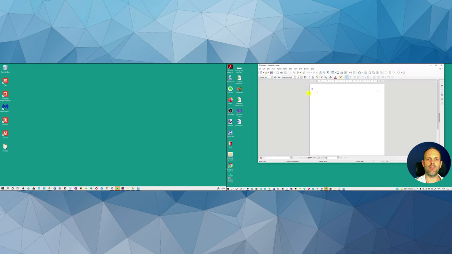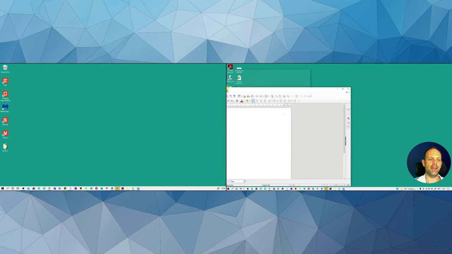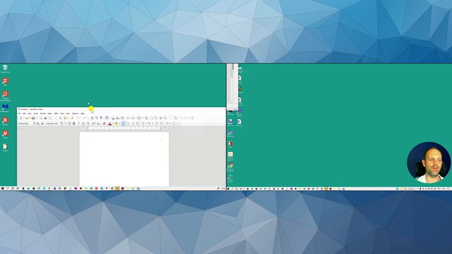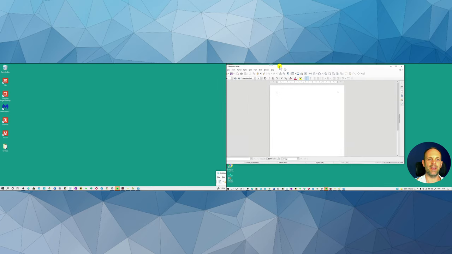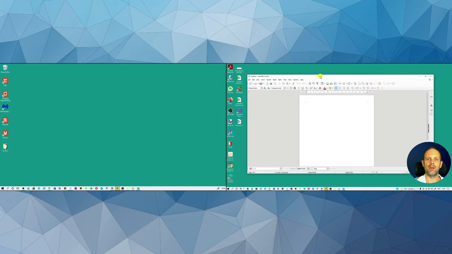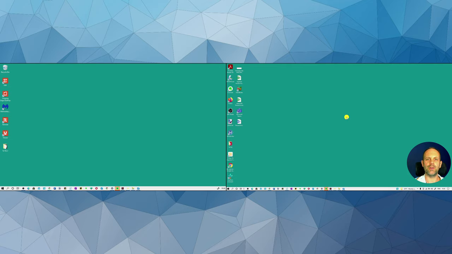And if you're obviously dragging apps, or windows should I say, from one screen to another, again, it's just not workable because it's so messy and it interrupts the workflow. So this is to do with your display settings. So I'm going to show you how to correct this now.